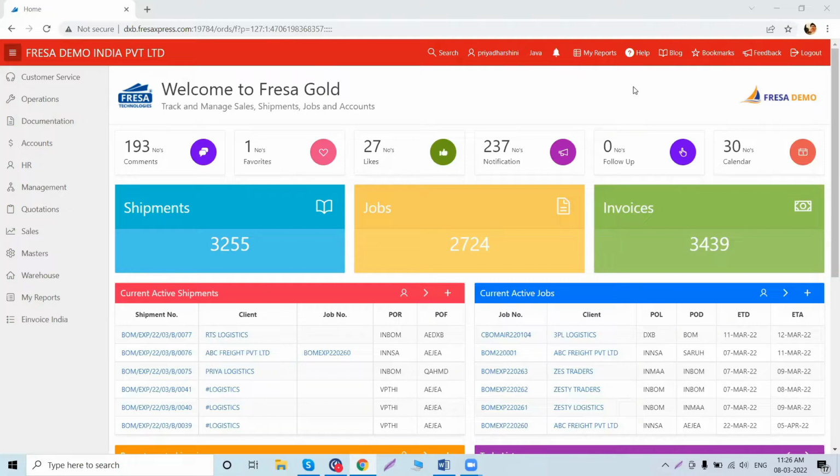In today's video, we are going to see how to generate a payment request from a job or shipment in the Fresa application. Initially, you need to log into the system, and after your successful login, this is how your dashboard looks. Now open the shipment or job for which you are going to generate a payment request. If it is a current active job or shipment, then you can open it directly.